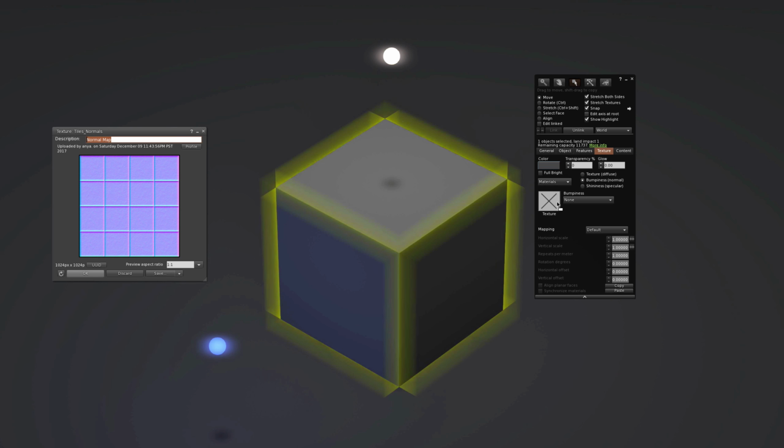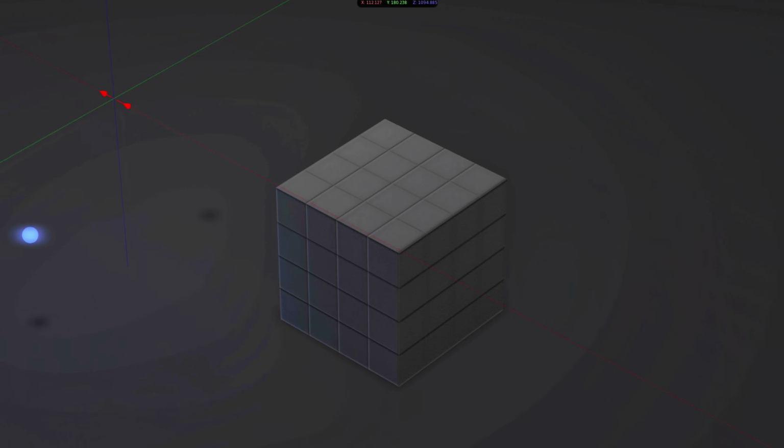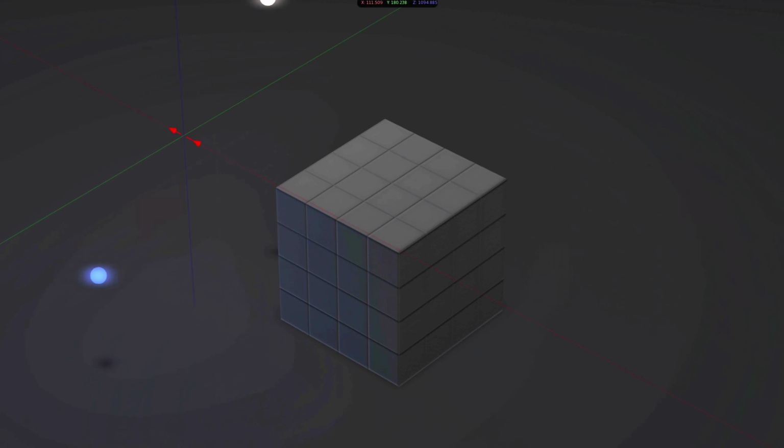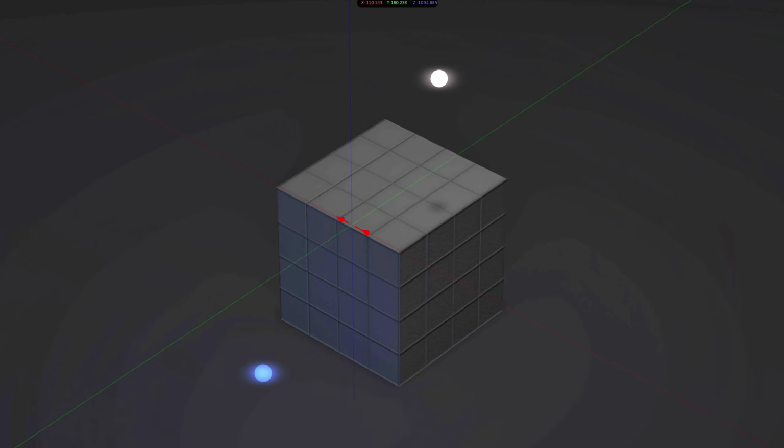I'll pull in a random normal map texture onto this prim, and you can see now how it's interacting with the Second Life lights. We've now added the illusion of more detail on the object without actually changing the model at all.